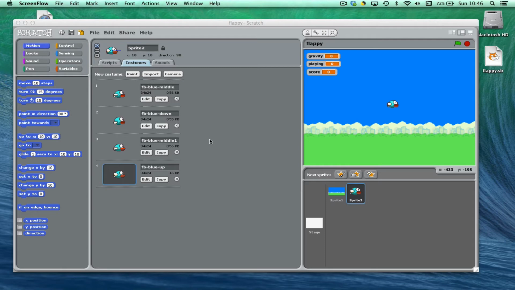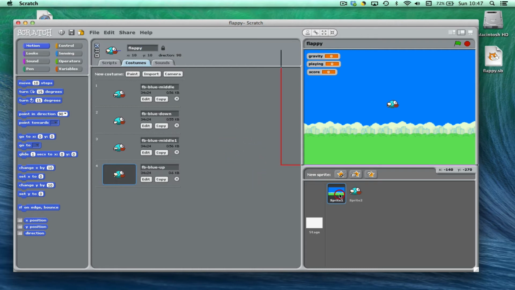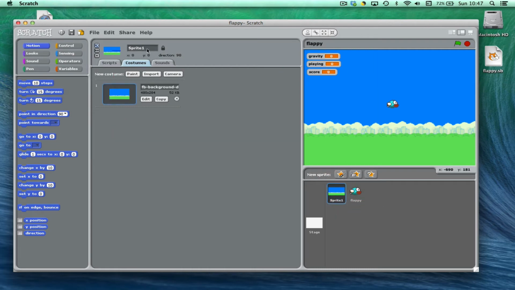If we want to be a bit more organised as well, it's a good idea at this point to start naming your sprites. So you can see that Flappy at the minute is currently named Sprite 2. So if I click on the box above the word costumes, I can change that to Flappy. And it's probably a good idea to do the same thing for the background as well.